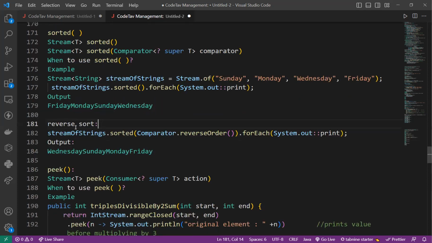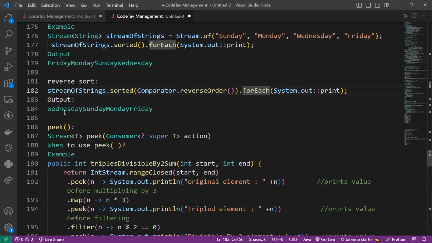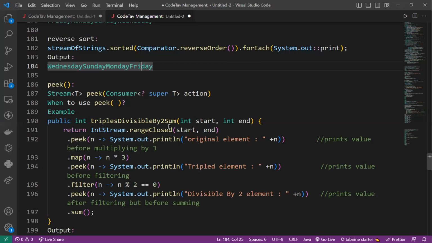And if you want to specify the reverse order, then you need to pass the comparator inside this sorted method. Then you will do sorted, then you will use comparator, then reverse order. Then through this forEach, you will just print the reverse order of those strings, right? So it will print the reverse of this. So Wednesday, Sunday, Monday, Friday, in this way.